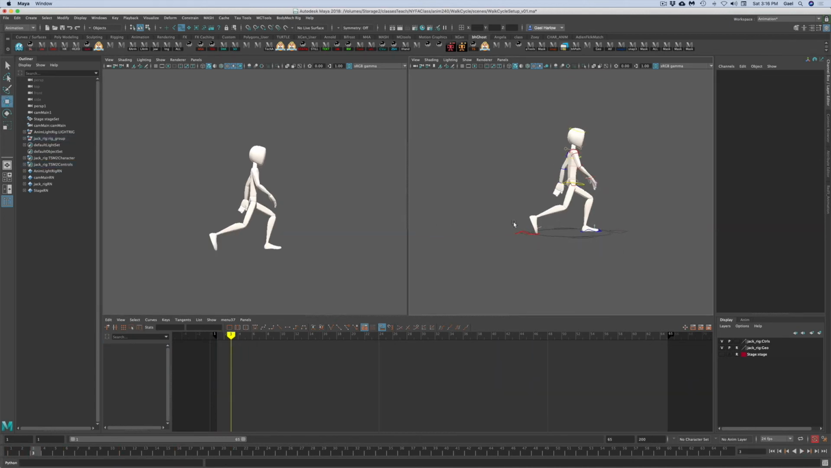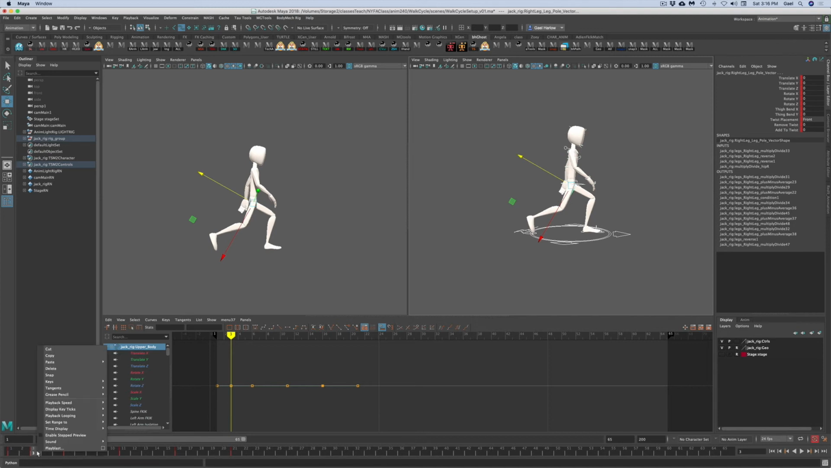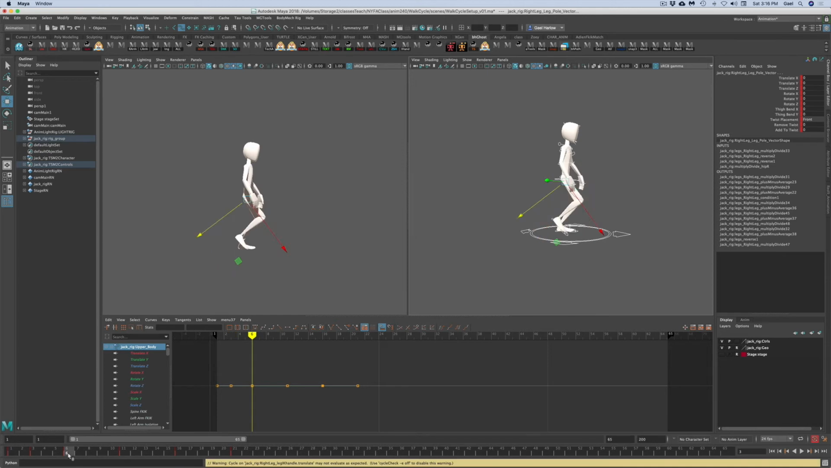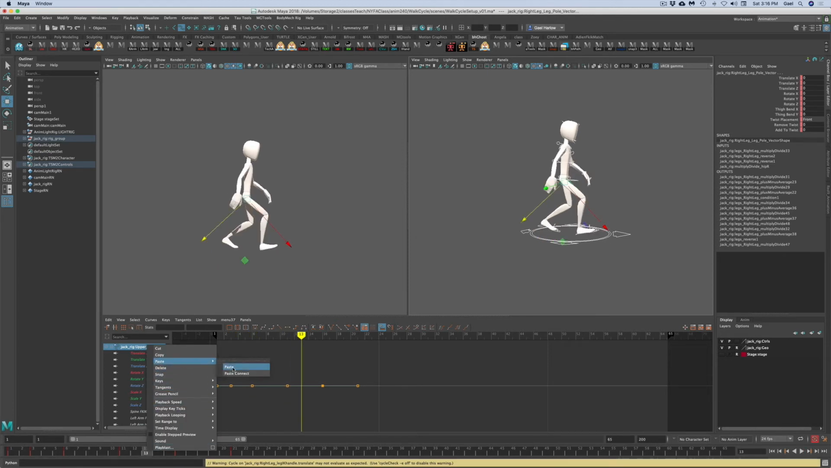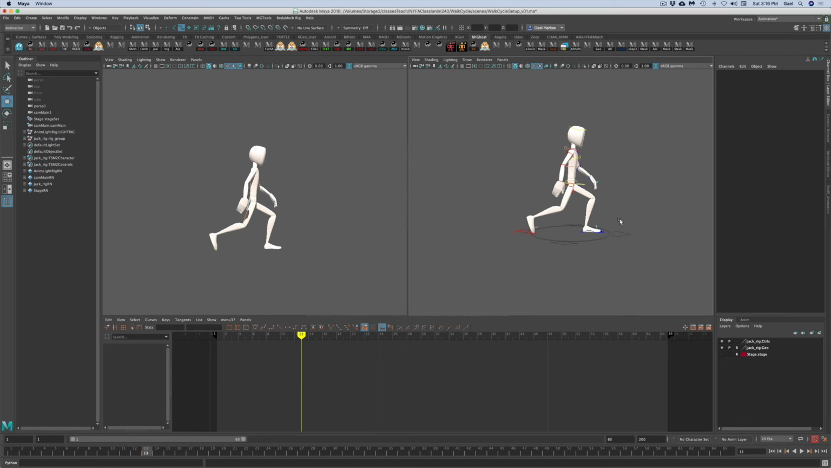Actually, let's just drag select. I didn't really change anything with the upper body, so let's just select the root control and the legs. And I'm going to copy this pose, and then I'm going to go to frame 13, and I'm going to paste it. Okay, so now we're going to want to just make sure this is a mirror of this pose.